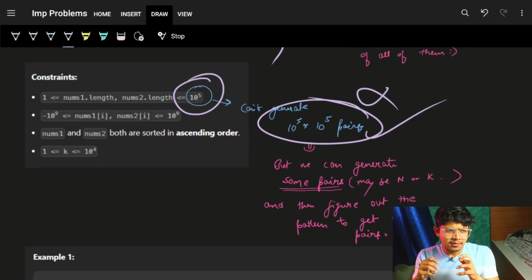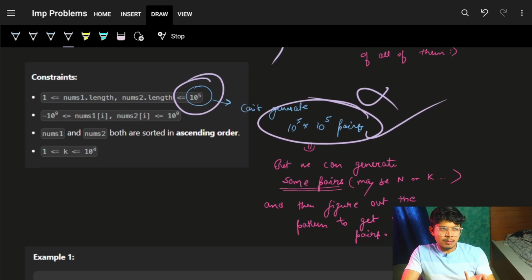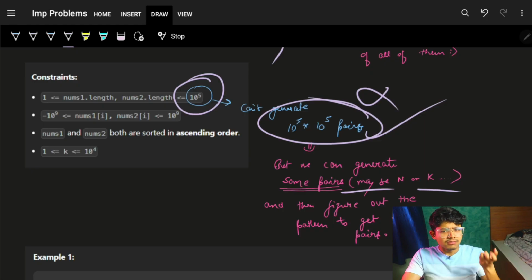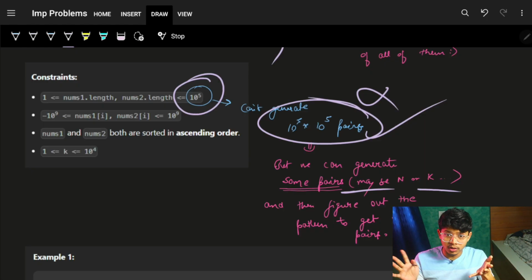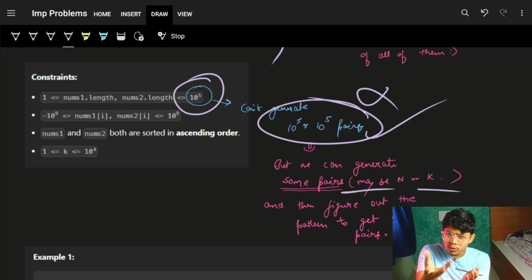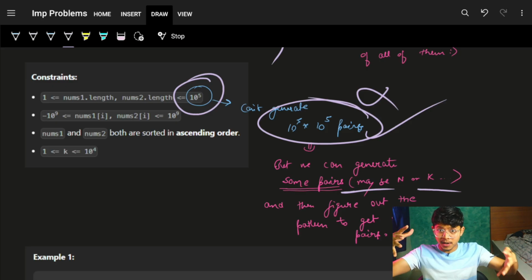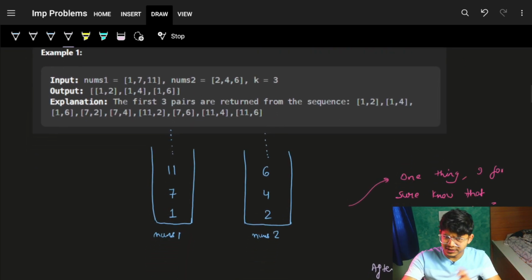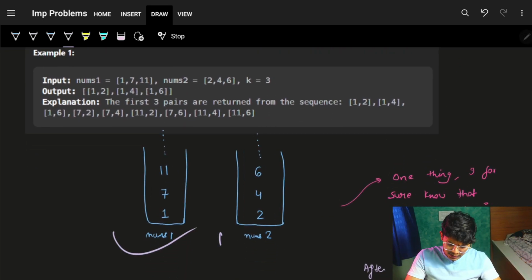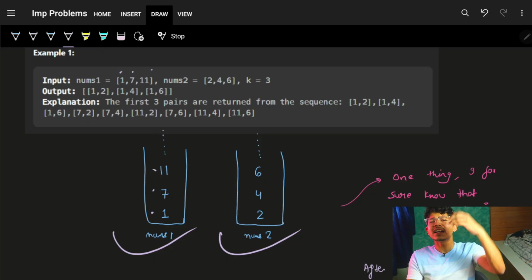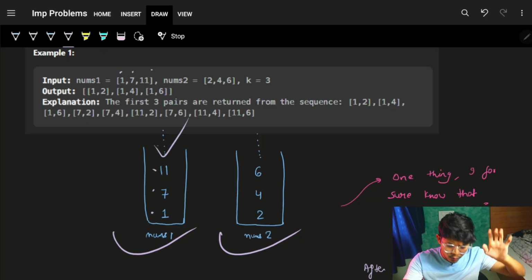But maybe we think, okay, we can't generate all the pairs, but maybe we can generate some starting n pairs or starting k pairs or something like that. Not sure if it is possible or not. Maybe if I can have 1, 2, 3 pairs, then maybe I can increase my bounds as I go on moving forward. Let's see with this example itself. I have nums1 and nums2 as 1, 7, 11 and 1, 7, 11, and consider that it could have had more elements also.